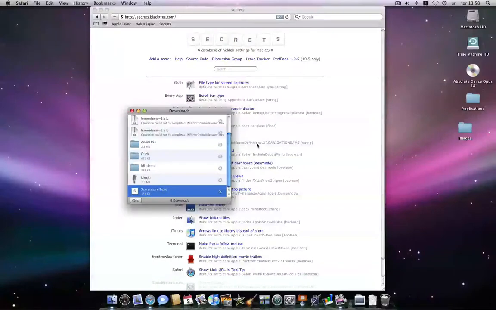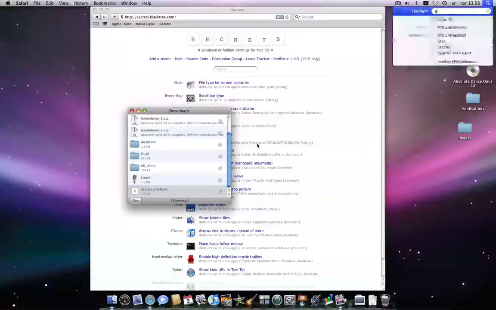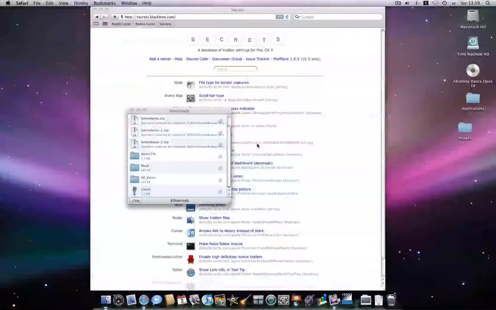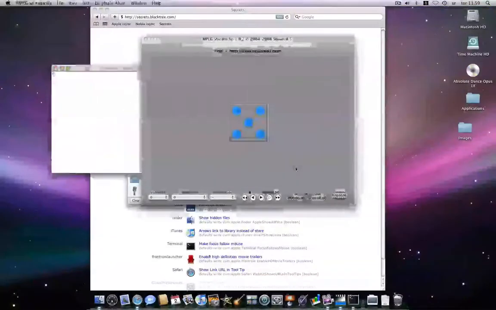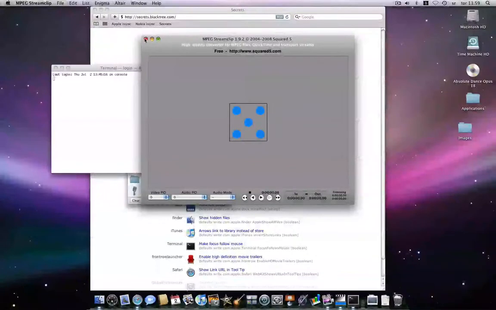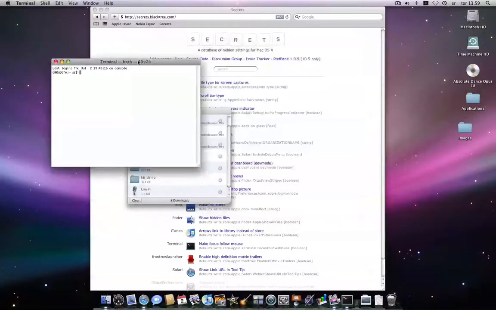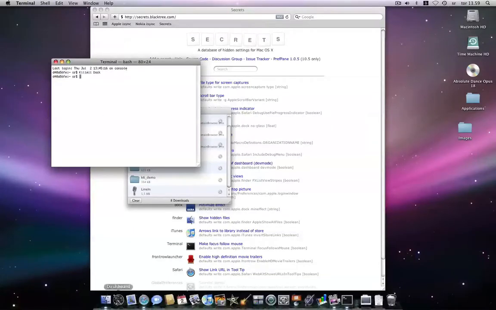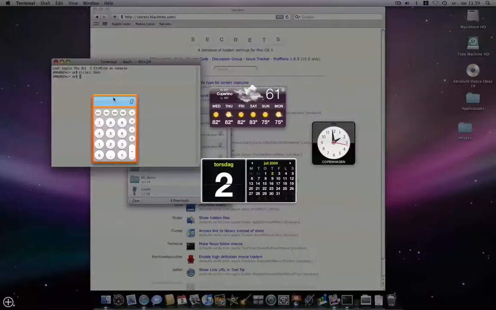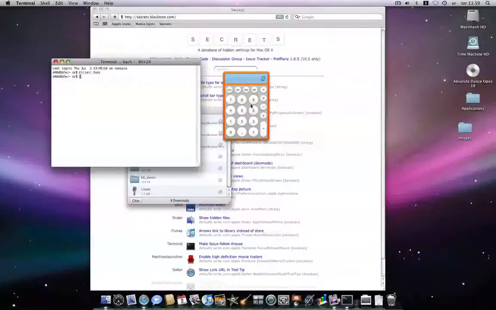Maybe we have to kill the dog first. Whoa, what did I get started here? I'd better pay attention to what I'm doing. I'm just going to run a little command that's called killall, and I'll just type Dock. That might reset the dashboard. Let's try. Yeah, that works.